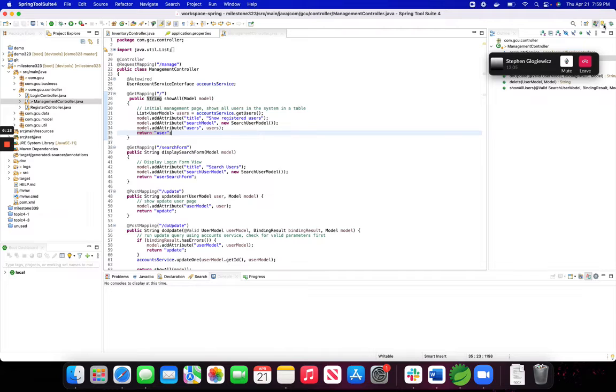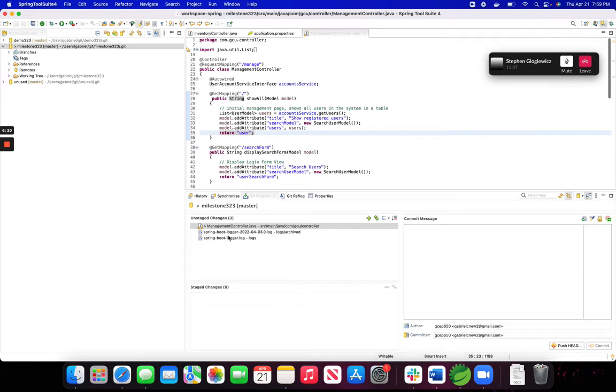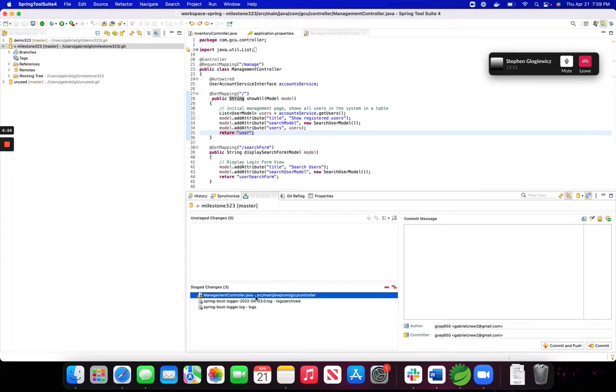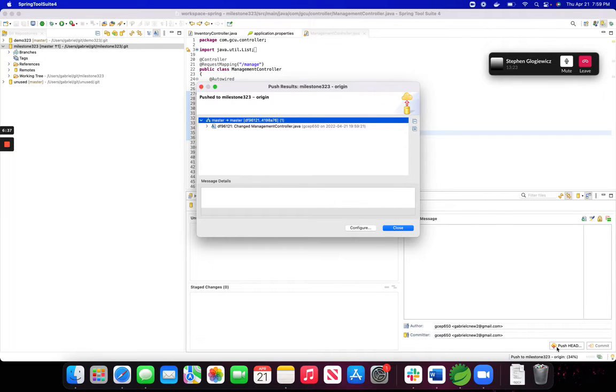And then we'll go to our Git here, and we'll put all our files to stage. So we have the change here in the source, and we'll just say changed management controller.java. And we'll do a commit and push. So we'll give that a few seconds to load.